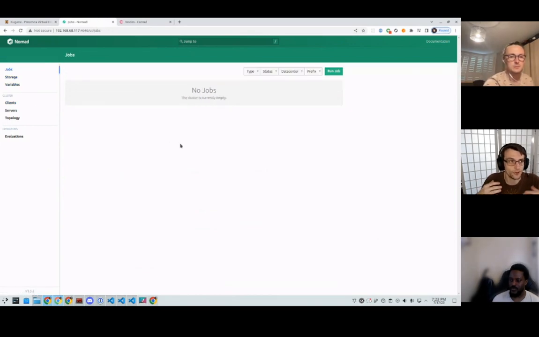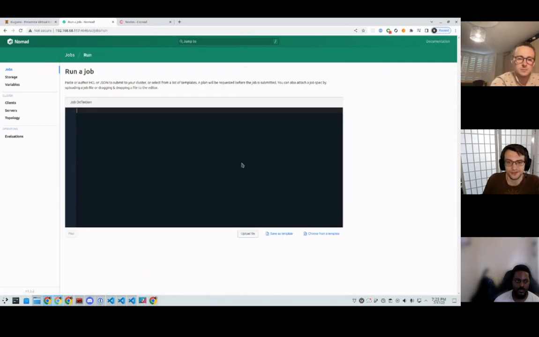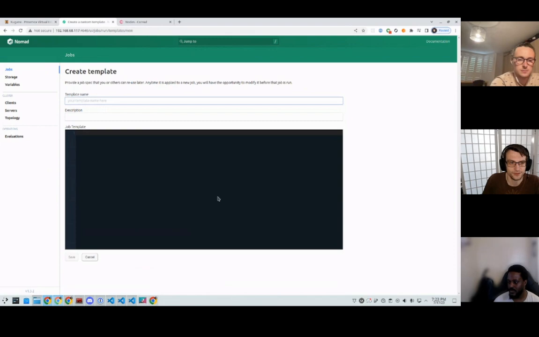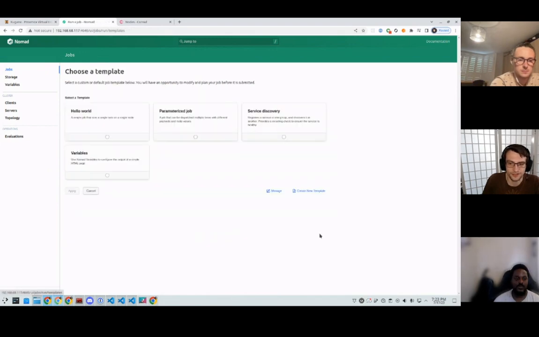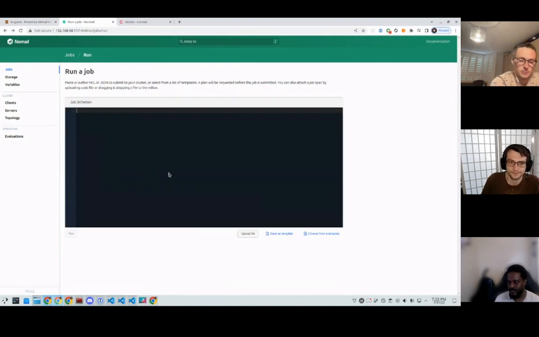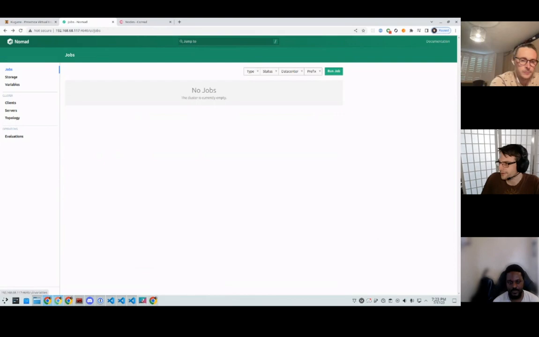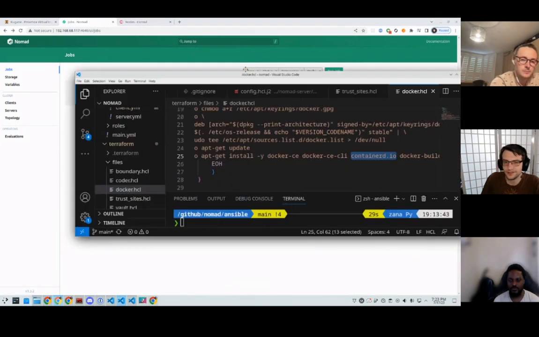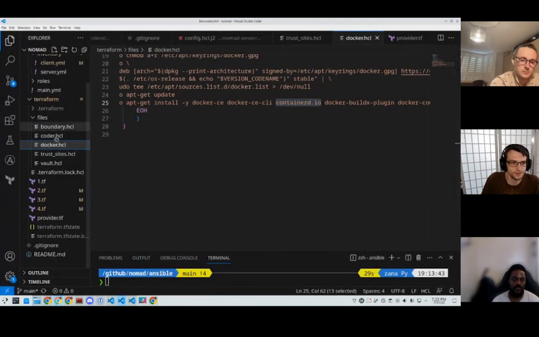And then you've got the big part of all this, which is jobs, which is the stuff you want to run. If you just click run job, you can have templates. You can choose from templates. They have some very basic templates to show you things you can do. But we're not going to do that. I've written my own. So into the world of Nomad.